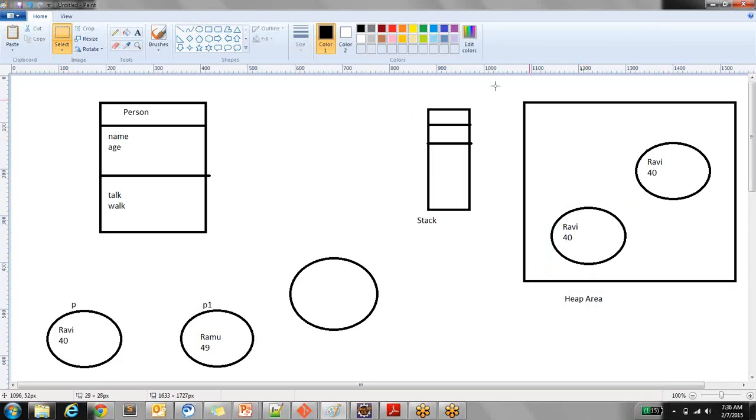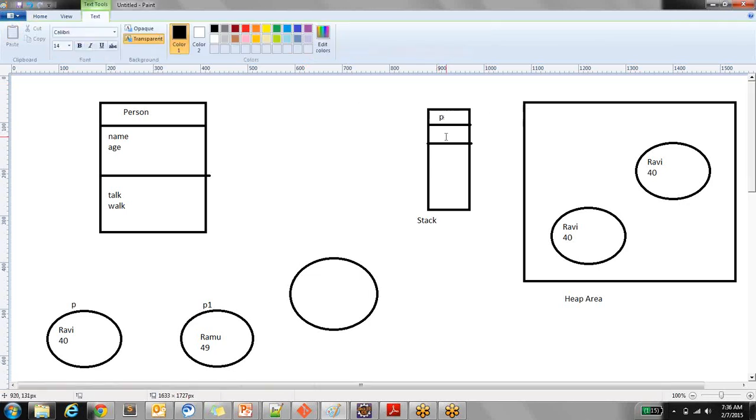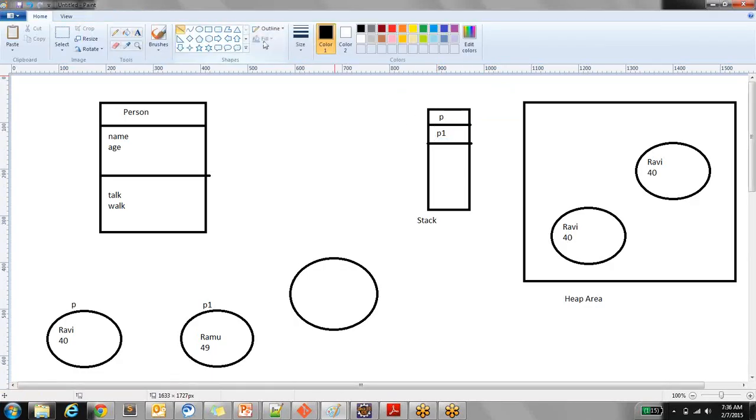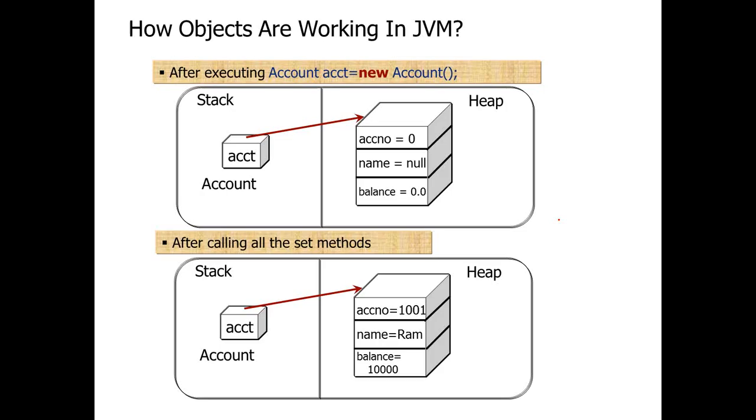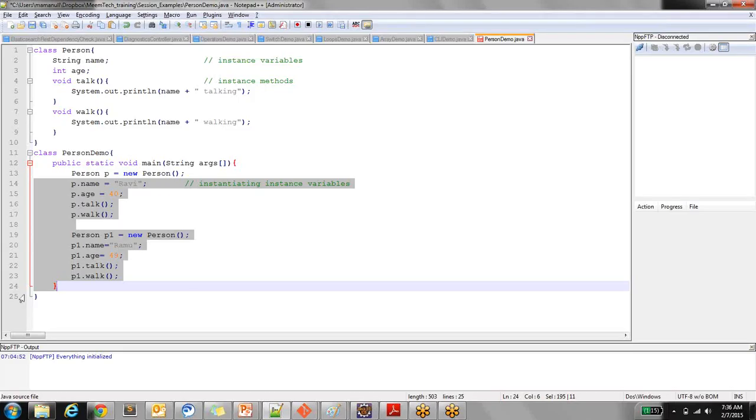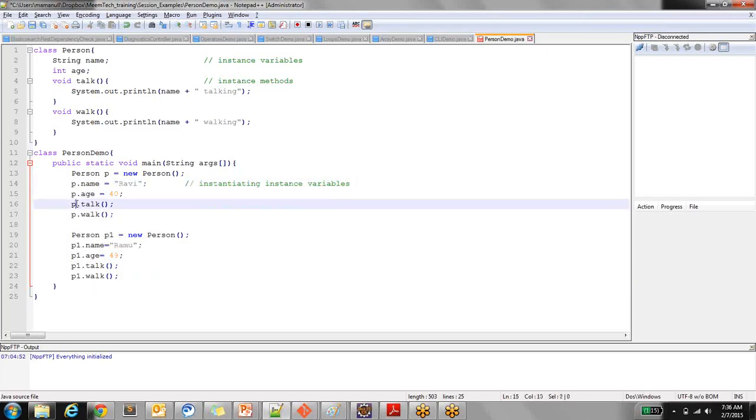So these objects are referred to using references here, P and P1. From here you will refer to these objects. You will not actually have the object in your program which you can access directly. You cannot access an object directly without using the reference. So this is the reference we have created in our application. P and P1 are the references to your objects.